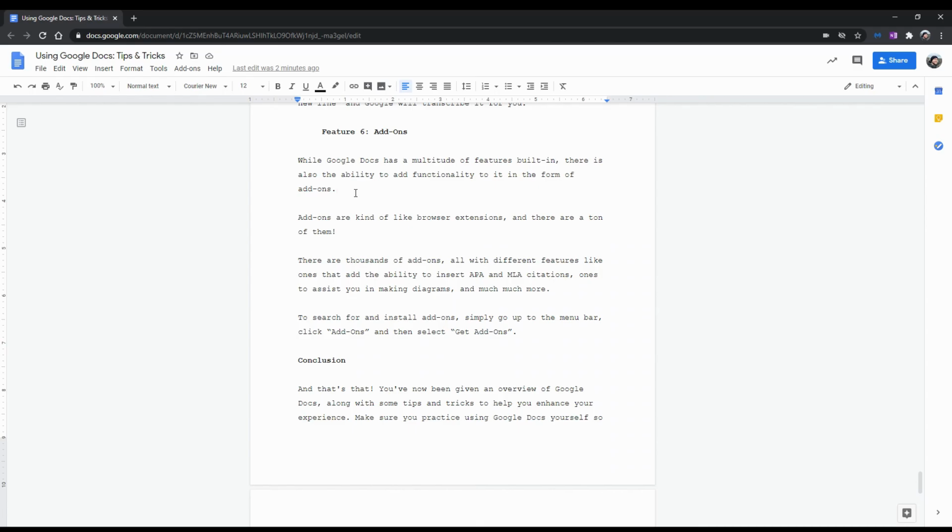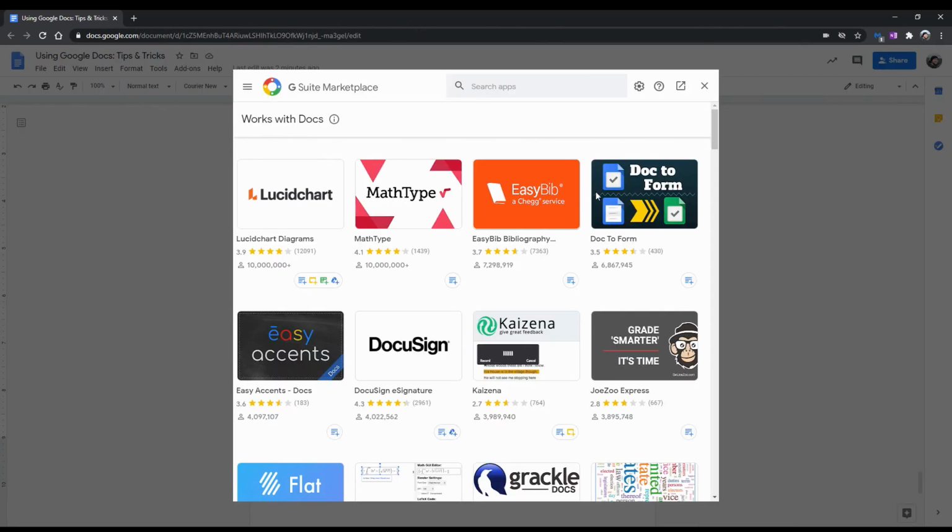While Google Docs has a multitude of features built in, there's also the ability to add functionality to it in the form of add-ons. Add-ons are kind of like browser extensions, and there are a ton of them. There are thousands of add-ons, all with different features, like ones that add the ability to insert APA and MLA citations, ones to assist you in making diagrams, and much, much more. To search for and install add-ons, simply go up to the menu bar, click Add-ons, and then select Get Add-ons.